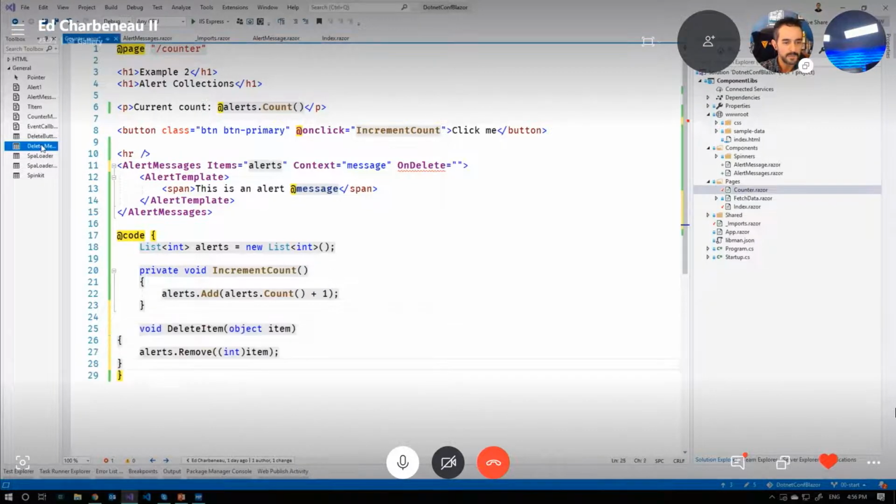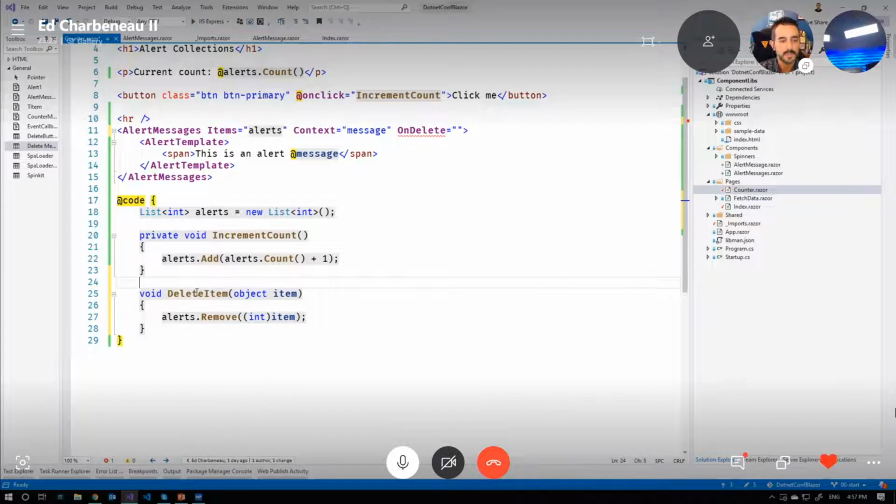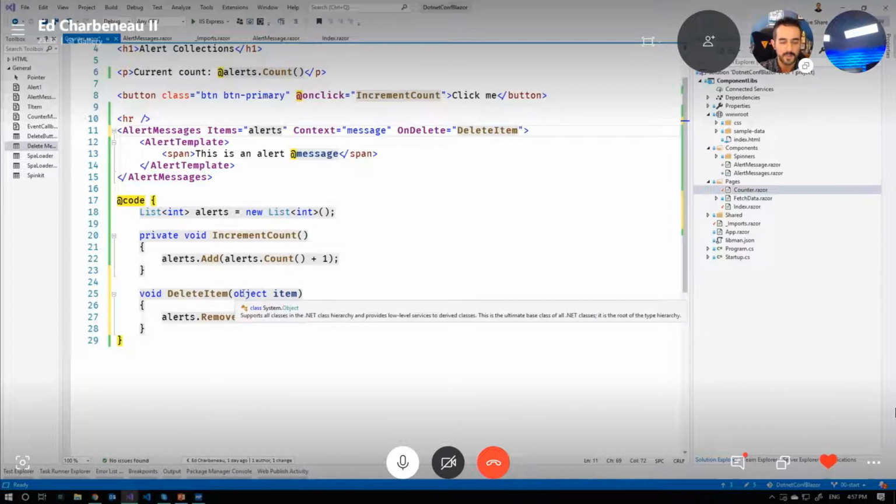So now let's add that delete method. And it's actually really simple. We're going to call it DeleteItem. And since it has an event callback with an item of object, we'll just consume that object and cast it to an int because we know that's what we're going to get back. And then we'll remove it from our array of alerts.